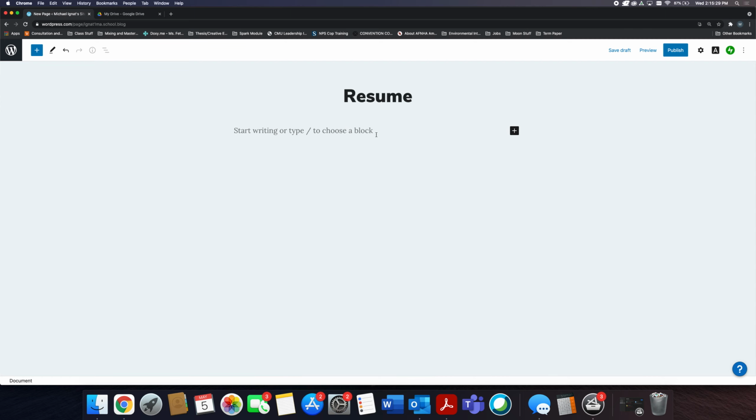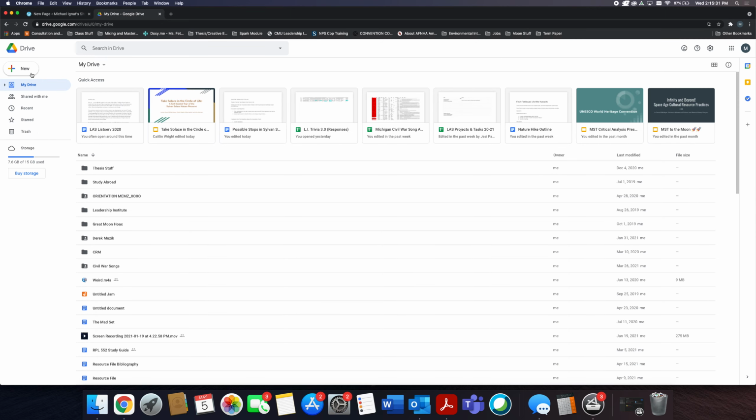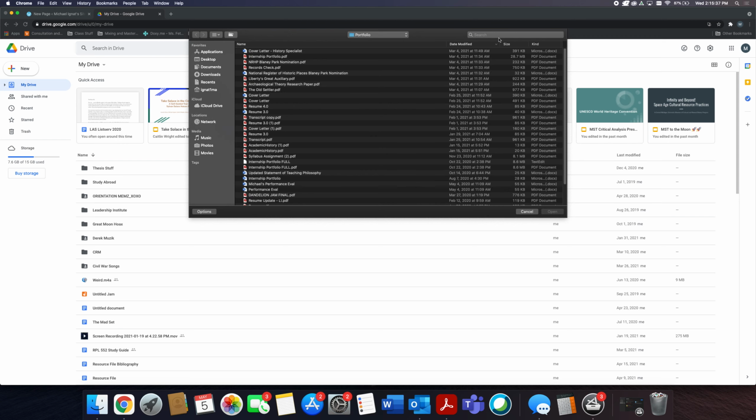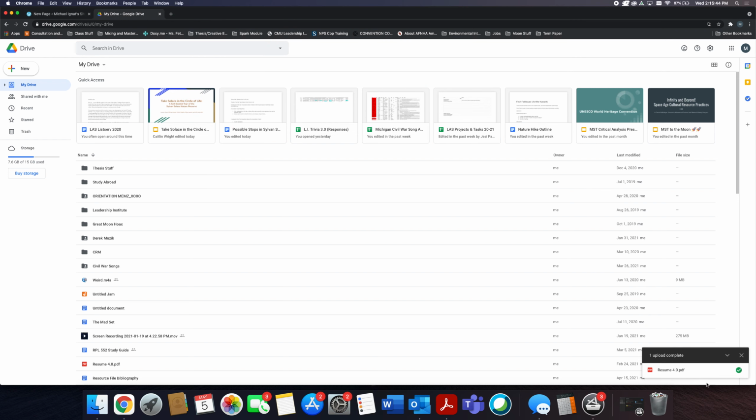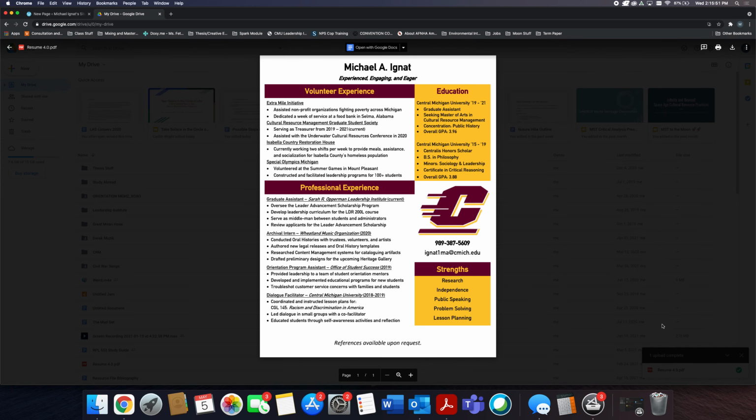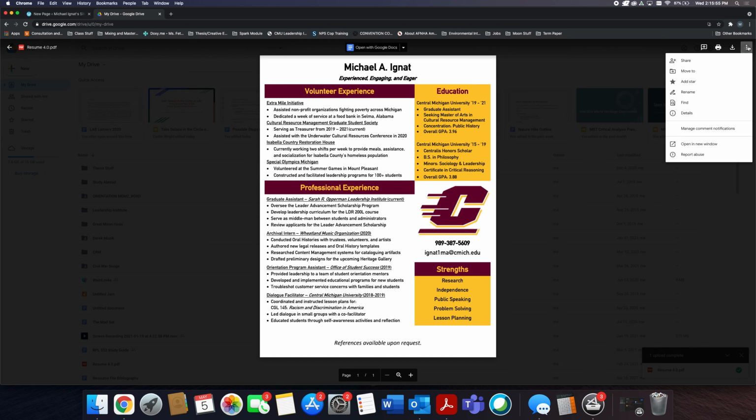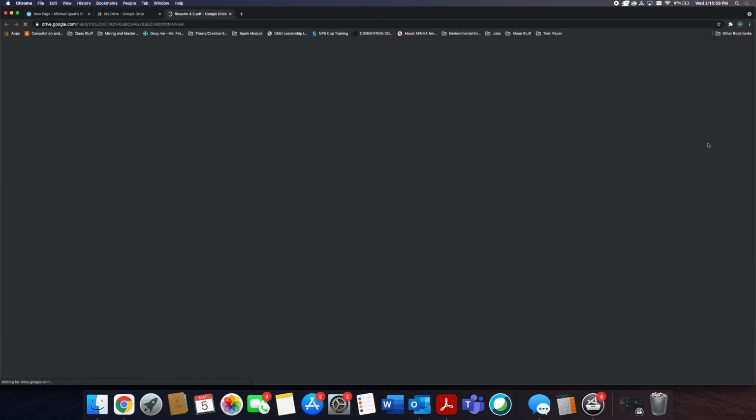But then when you go to add your resume, we actually have to upload it through Google Drive first. And so you'll simply do a file upload, and hopefully your computer will be a bit more organized than mine. My resume is right here. So this is now uploaded to Google Drive, and when I click on it, you'll see that there's 3 dots up here in the right-hand corner. Go ahead and click those and then open in a new window.